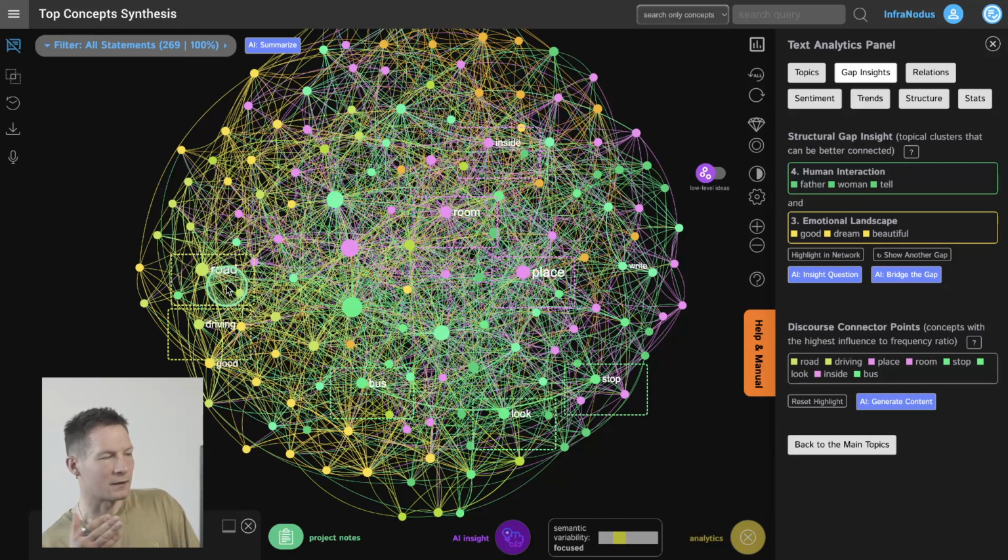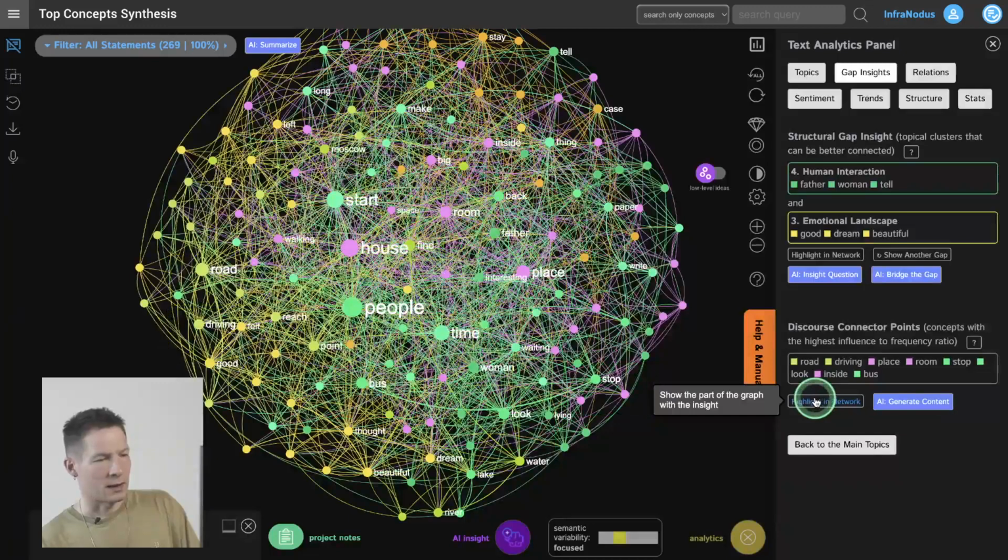So in this case, it's driving on the road, being in a room or in a place, and then stopping and looking, like you see here. They're highlighted with the rectangle. So if you click reset highlight, then it's going to remove that.